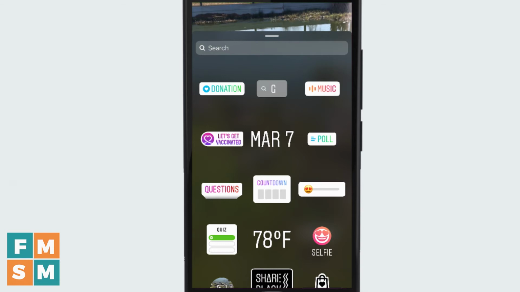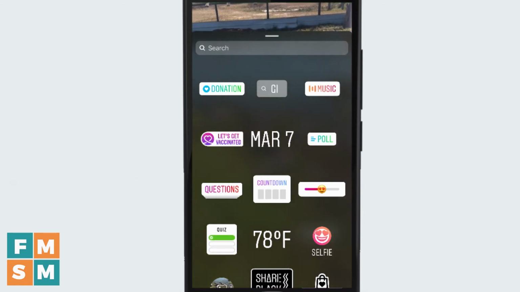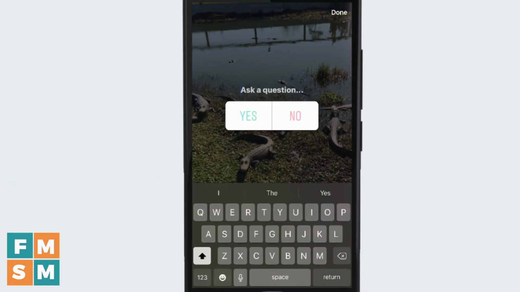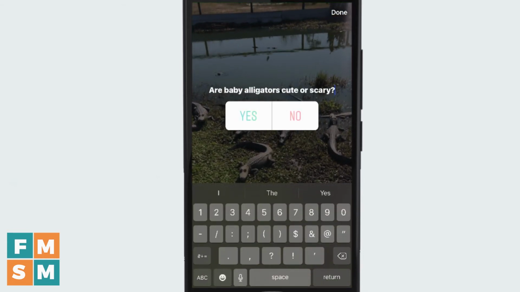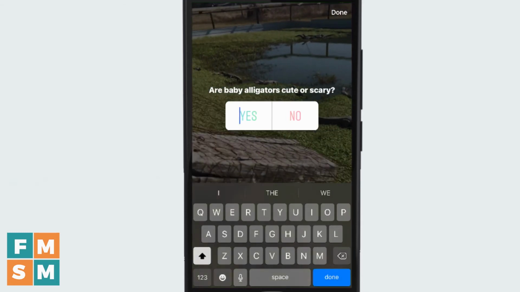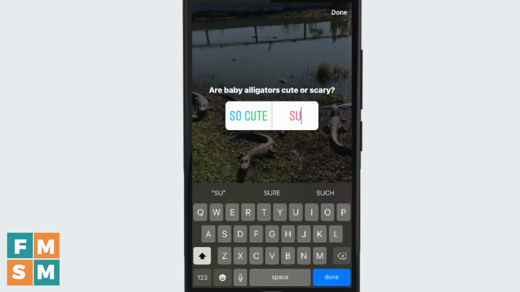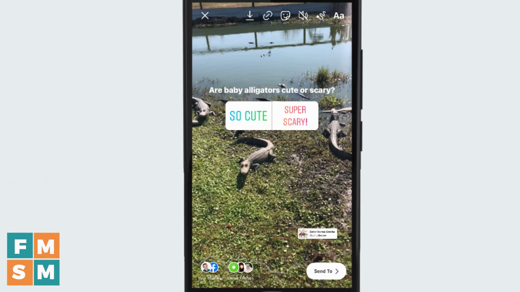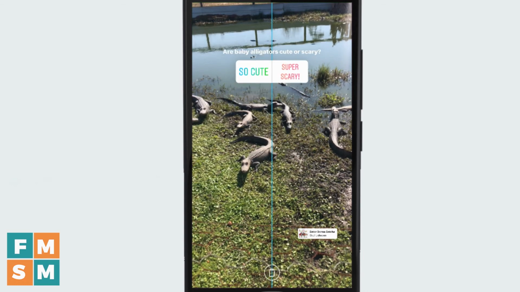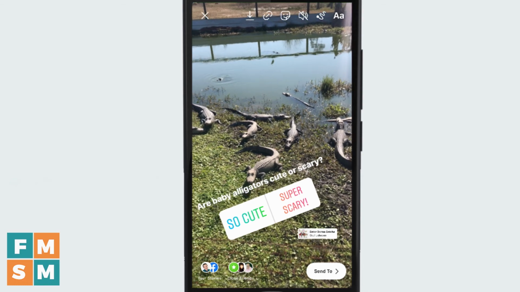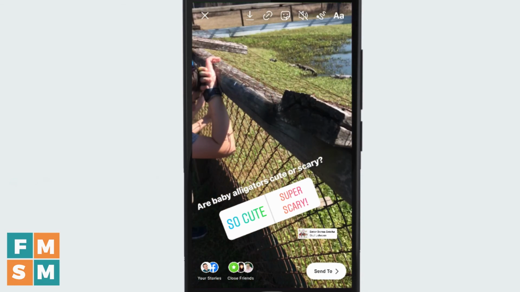Poll is a great one. In fact, I'm going to do a poll on this. I mentioned a few minutes ago, the way you get tons of reach on Instagram stories is by having people engage. Now, if they watch them, and they don't skip them, that's a good sign, but if they engage, that's even better. So I'm going to ask, are baby alligators cute or scary? Then you can tap in and change what it says here. So I could say, so cute or super scary. So now you've got this poll. I can move it up wherever I want it. So I'll have it right there. So when somebody watches my story, they can just tap on so cute or super scary. That counts as engagement, which is great.